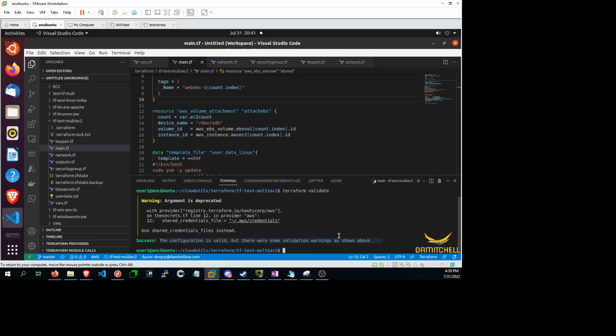And don't worry about this little warning here. This warning is basically telling me that the argument I'm using is deprecated, because I'm using the credentials path. Instead of hard coding my access key and secret key into Terraform, I have all my credentials stored in a particular path on this Linux machine that I'm working on locally. So I just have Terraform look at that directory and grab the credentials from there. But other than that, the code is working fine.